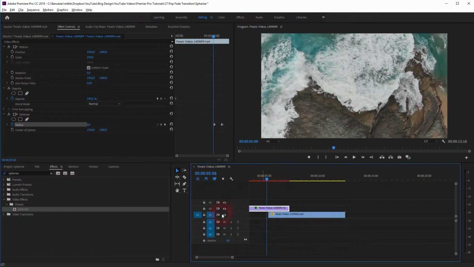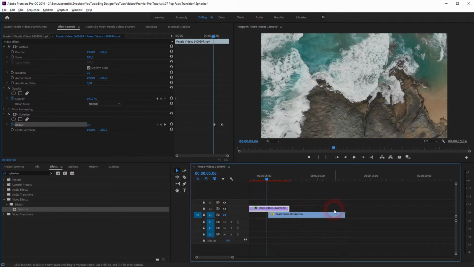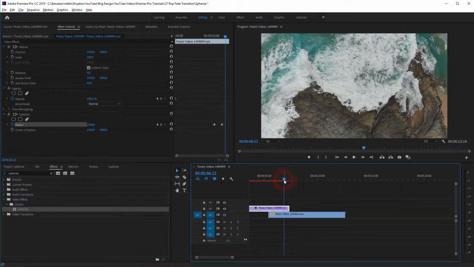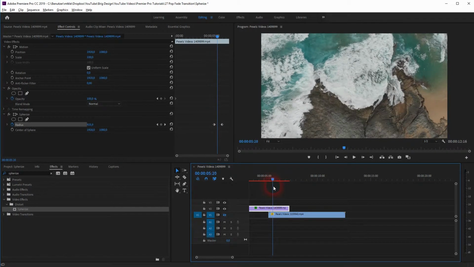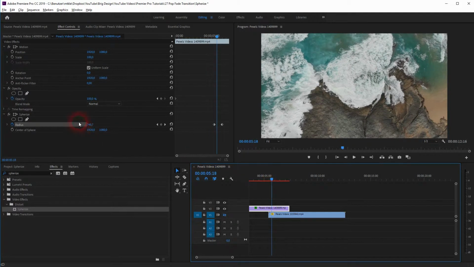And now I'll start the animation. I'll make the second clip invisible, so the bottom one. And here you can see the first one with the sphere animation. That pops out of the center and grows bigger and bigger.